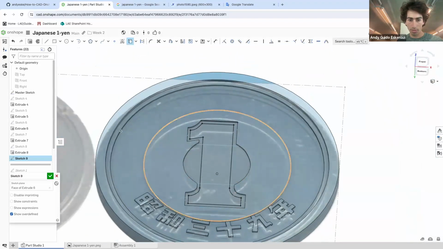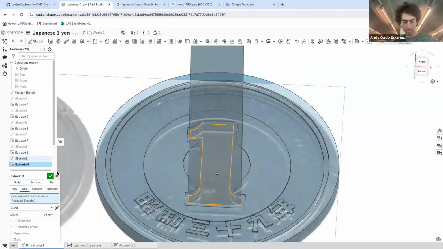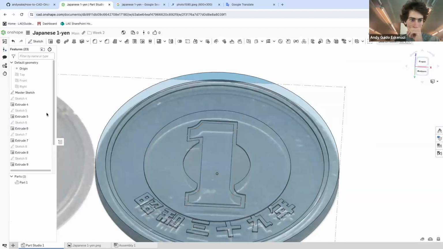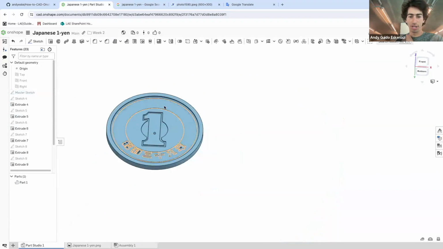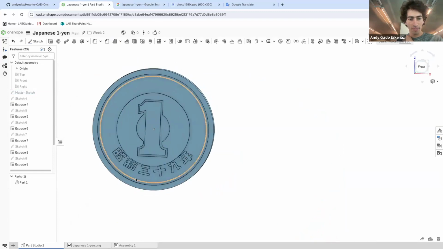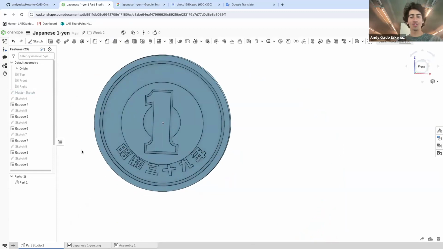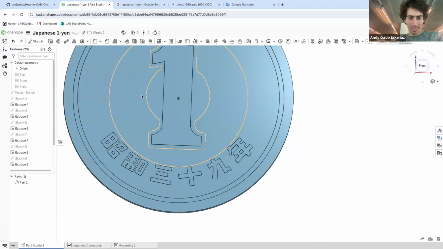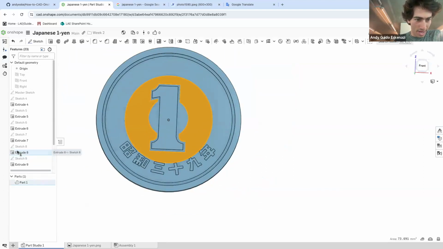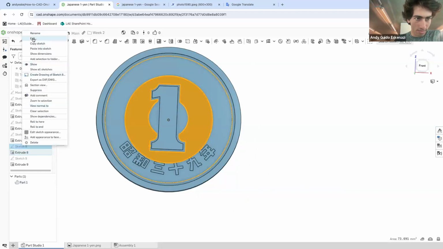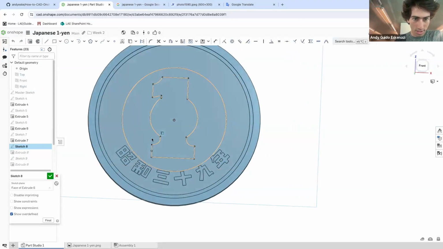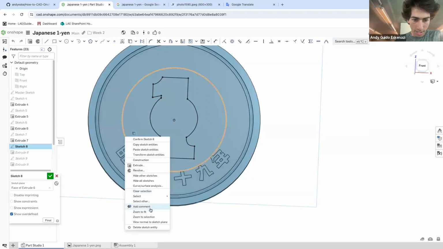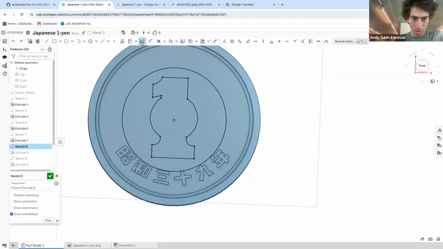There we go. And then once you're done, you can hide the master sketch. This is, I suppose, the front side of the Japanese coin. You see that there's not as much of a gap as I would like there to be, which means I might go back to sketch 8 and edit this one. And here I'll make it into a construction geometry.